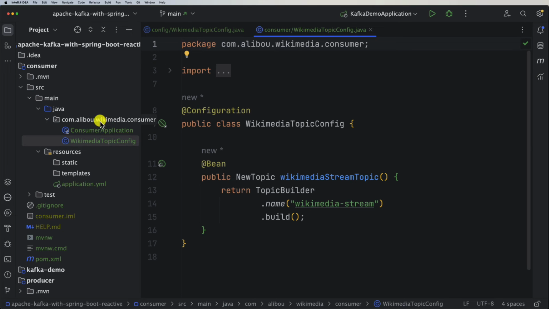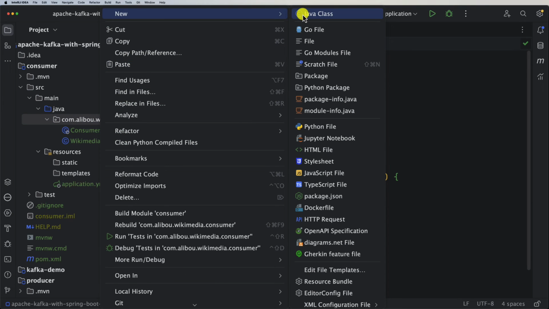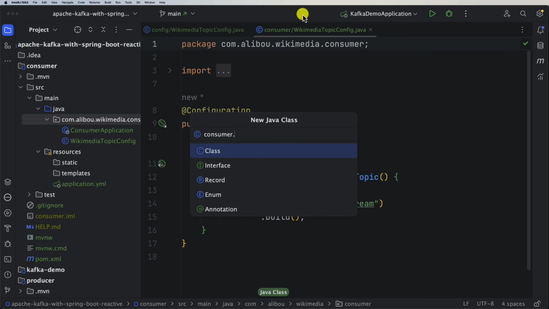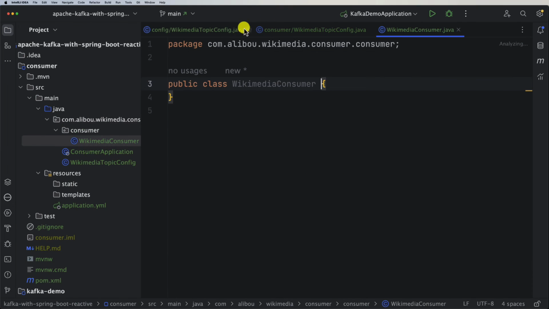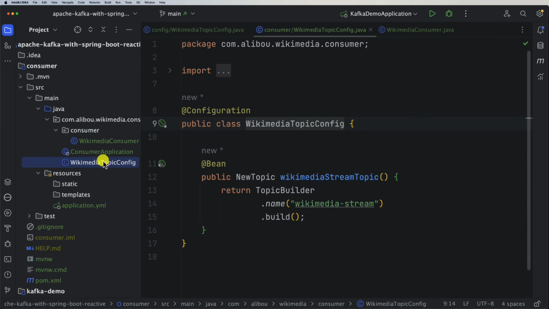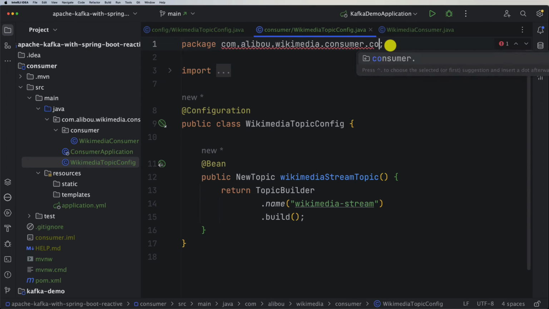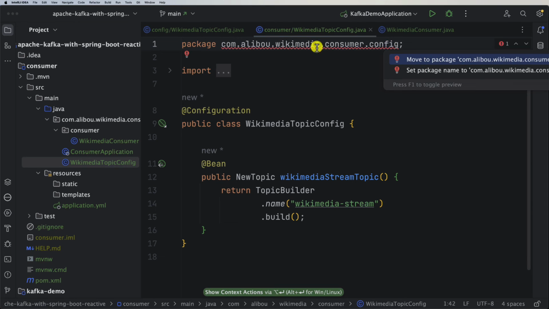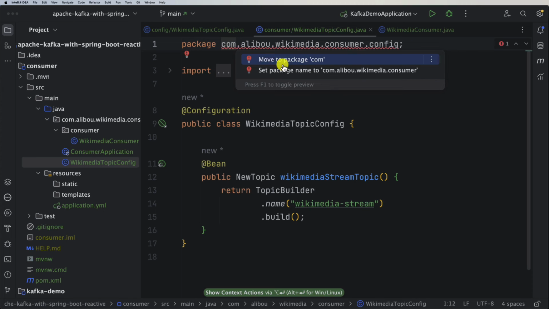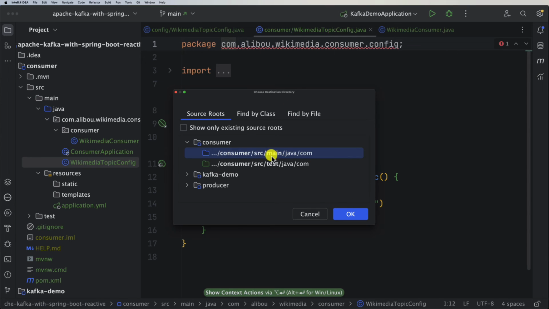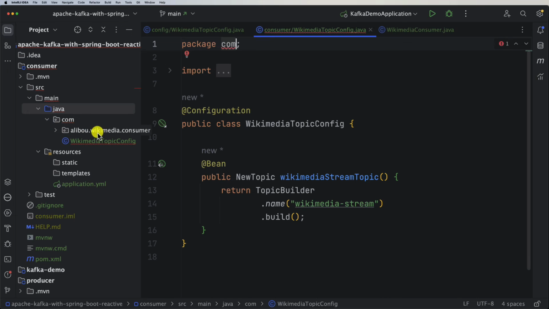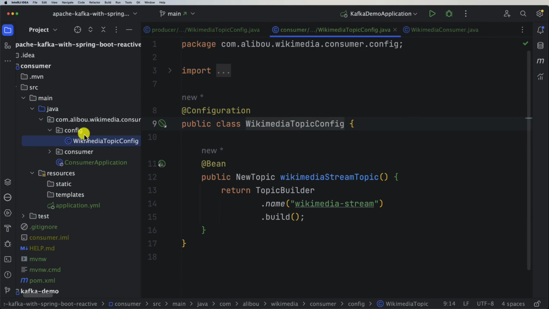All right. So here I will also create my consumer package and then Wikimedia consumer, and I will come back to it in a few seconds. Also, I want to move this Wikimedia topic config. There is a cool way to do it within IntelliJ. Within the package name, you can just add .config at the end, and then IntelliJ will propose to move this package. If you use the auto completion, it will ask you to move the package to this new package. All right, so now we just moved this configuration there.